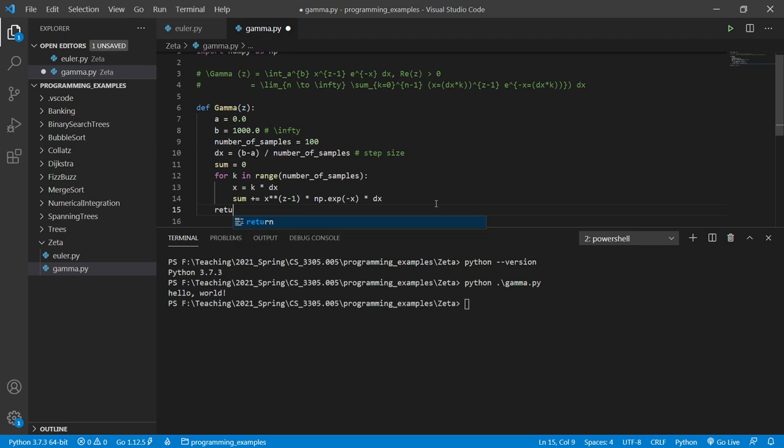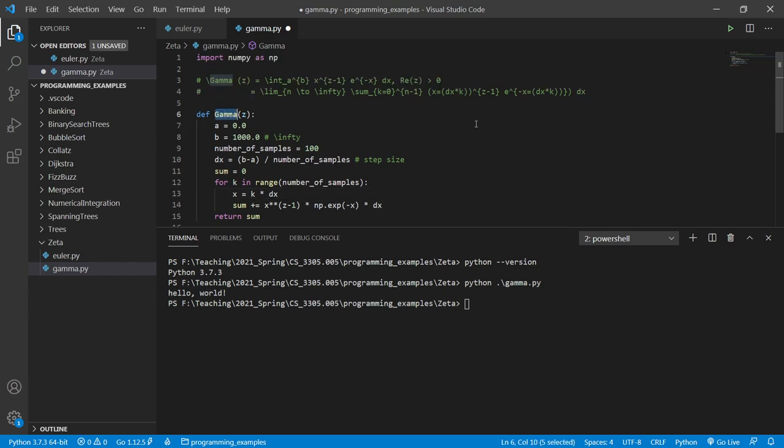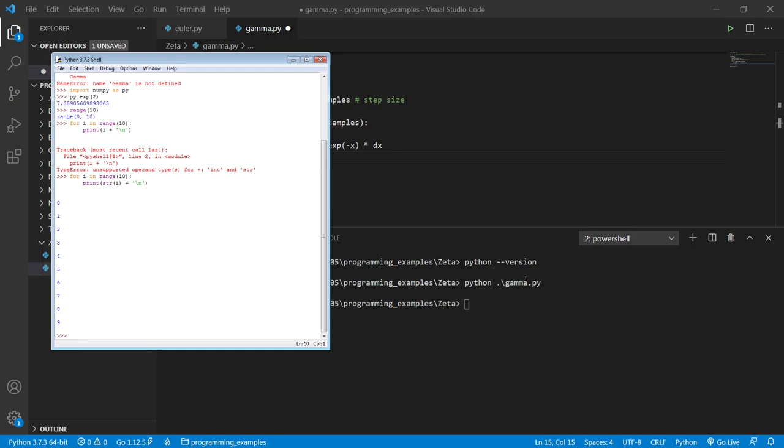So now all we have to do is return the sum. Okay? And that's the gamma function. So this is a special function. Most languages won't have this defined out of the box, but it's still something that's interesting in certain branches of mathematics. So if we've done it correctly, we should be able to get factorial values. So for comparison, let's make sure that we don't already have one.